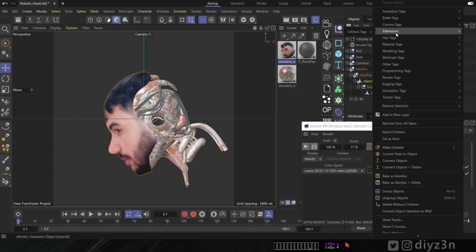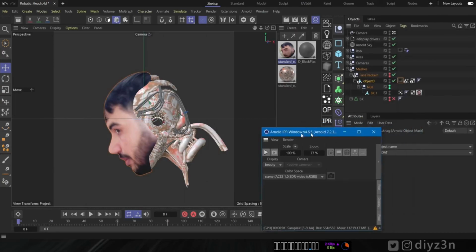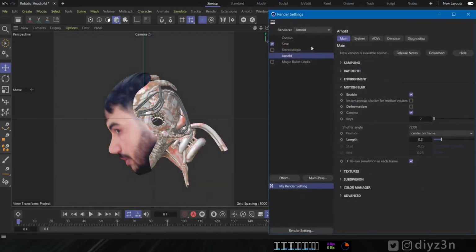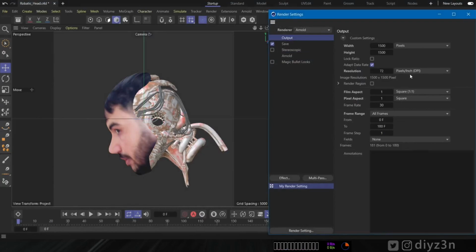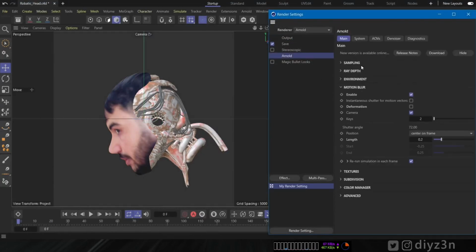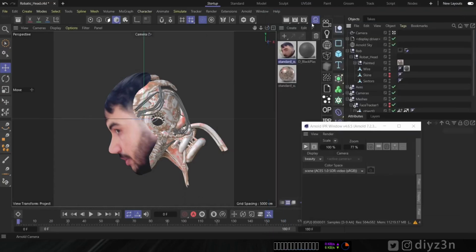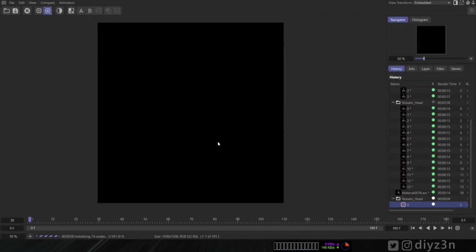And of course I need this face. Okay, let's rename this tag. Let's rename it, for instance, face. Cool. And let me show you this setting here. Okay, that's cool. Let's hit the render and let's see what happens.